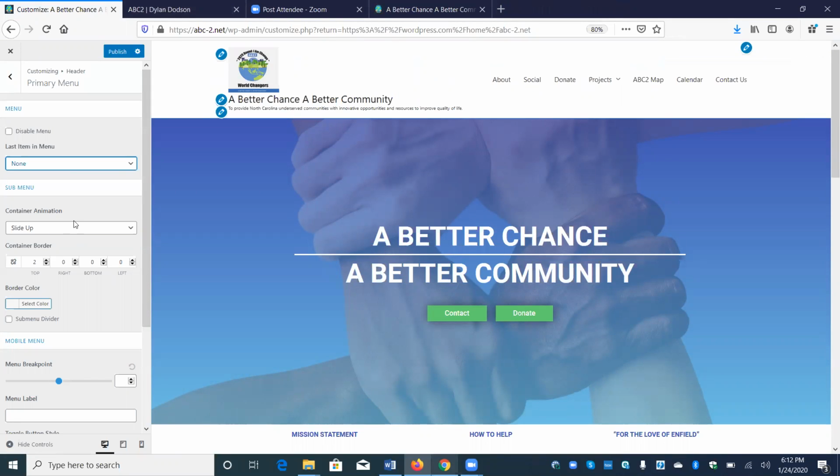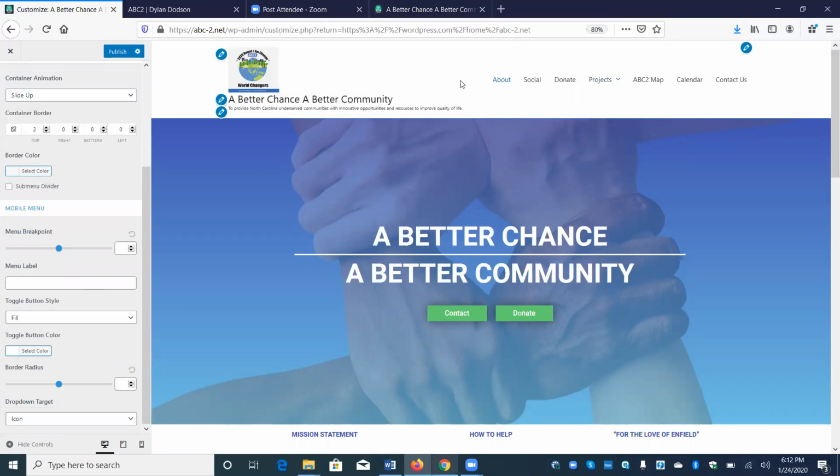Next, the container animation. What the container animation is basically, when you go view one of these, you see how these do not have any sub menus. So for instance, project has sub menus. It's really fast, but when you look at it, it's sliding up. So that is the container animation that I had. The border color, I wanted white. I didn't want any boxes or anything around it. Just keeping it basic and regular.